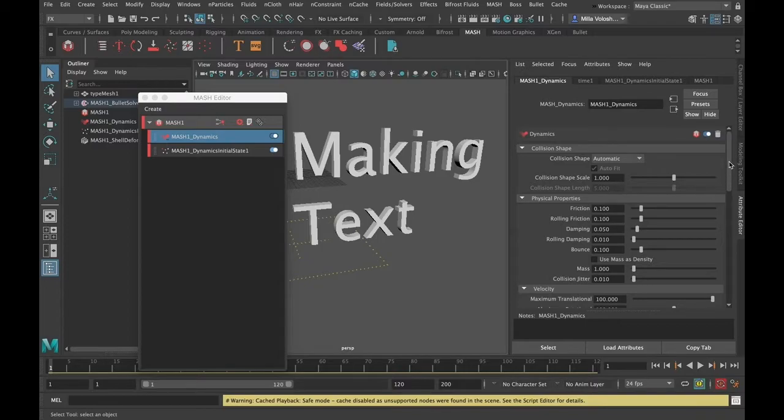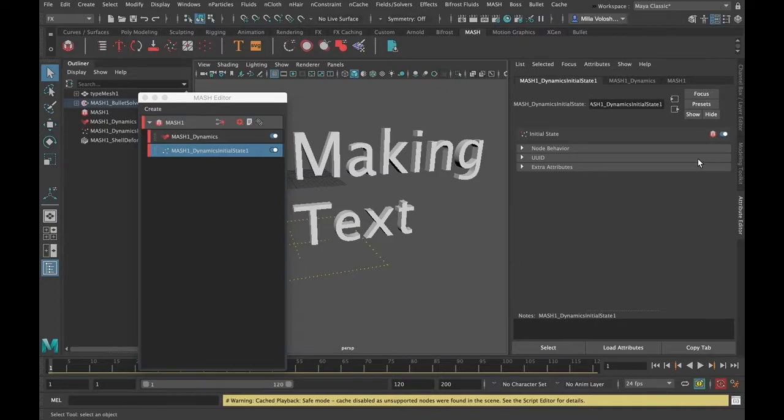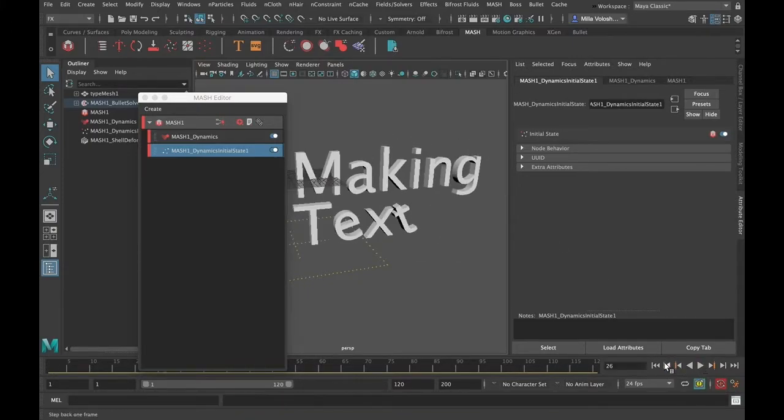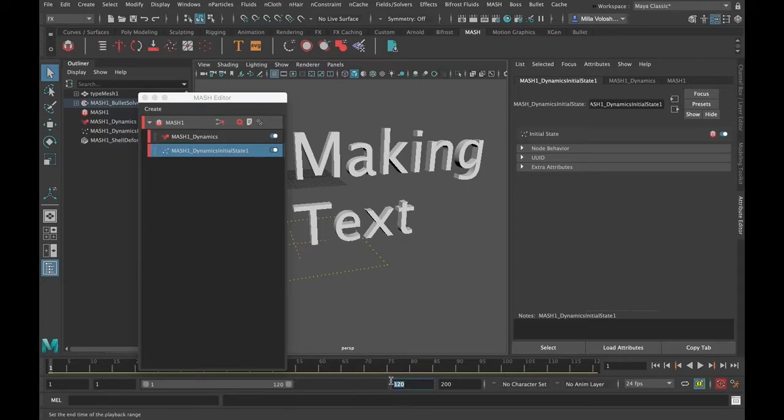We have our Dynamics node, which we have already seen. We also have our Dynamics initial state. This is applied to basically preserving the text as is and the way we see it here. So when I hit play now, the letters fall down how they should.